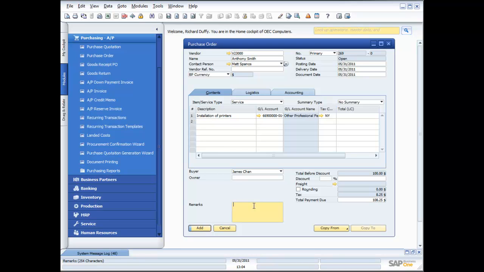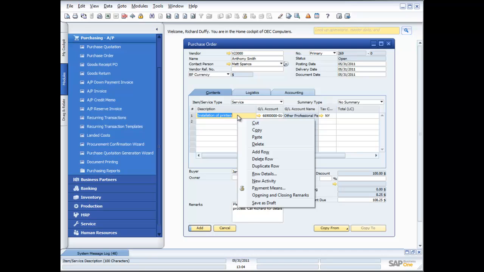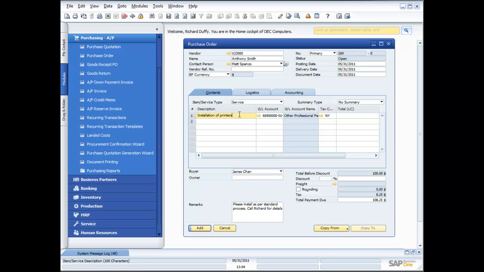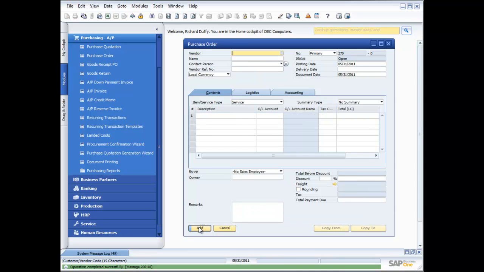I can put some remarks in as well if I want to. I can say, please install as per standard process. Call Richard for details. All right, so I've got that information there. What I can also do, if I want to, is add additional information onto the purchase order. So I can add additional text information if I wish. I'm not going to do that right now. I'm just going to leave the order as it stands, and I'm going to say add, and that's it.